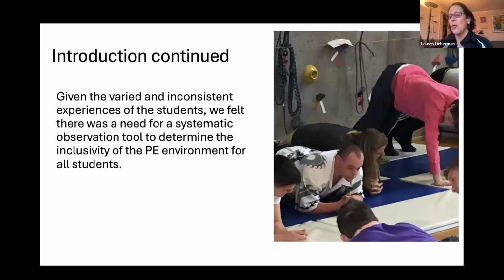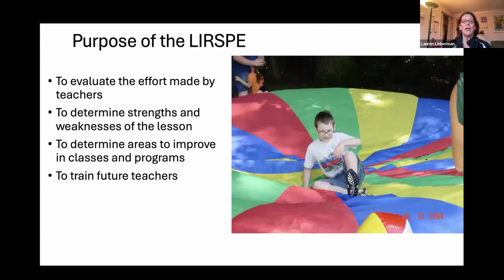And so I'm going to show you the article, the validation, and I'm also going to show you how you can get access directly to the LIRSPE itself. But given this varied and very inconsistent experience of students, we felt that there was a need for a systematic observation tool to determine how inclusive physical education classes are for all students. And so the purpose of the LIRSPE is, again, to evaluate the effort.